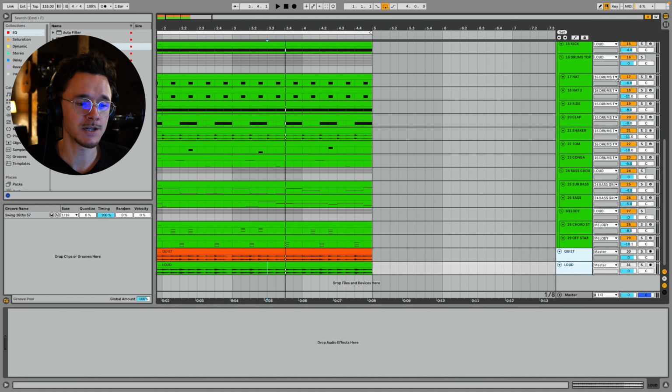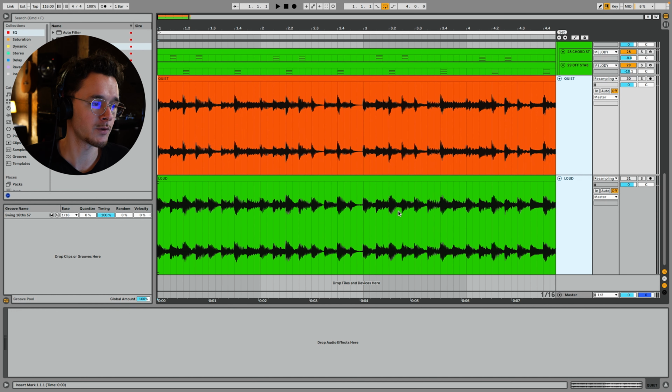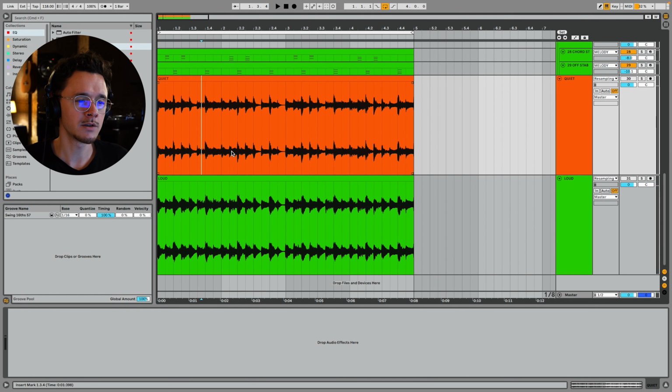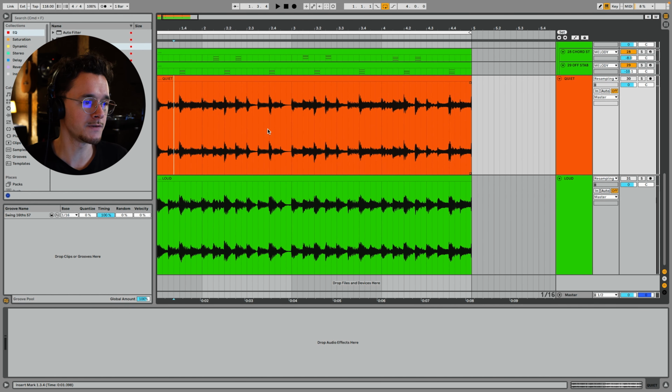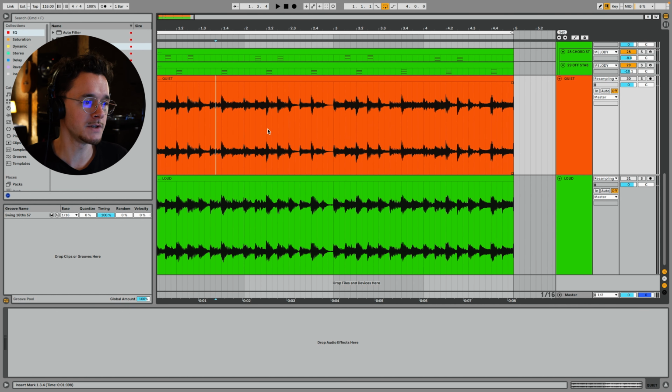Now at the bottom of the session I've printed both of these loops so we can actually see the waveforms. This one right here is the quiet version and this one is the loud version. And just by looking at the waveform we can already tell some differences. The quiet version has a lot more of these very high transients and not so much in between the transients. And on the loud version it's kind of the opposite. So these transients are gone a little bit and in between we have just more stuff.